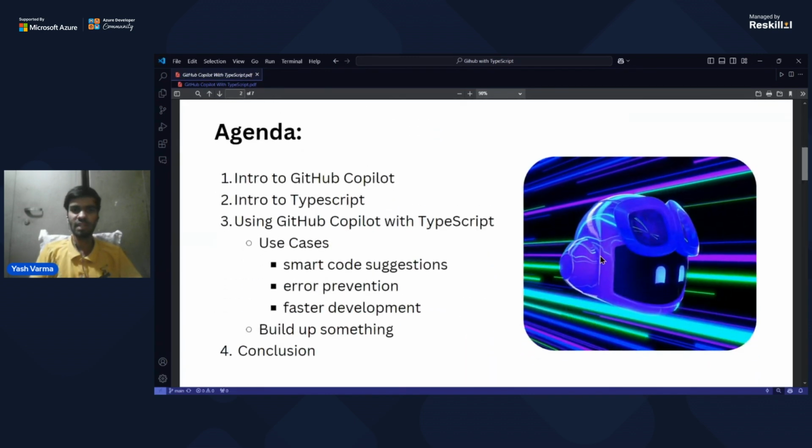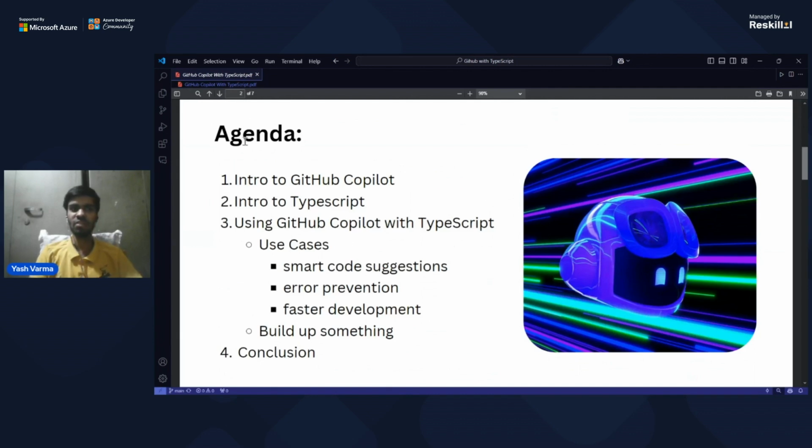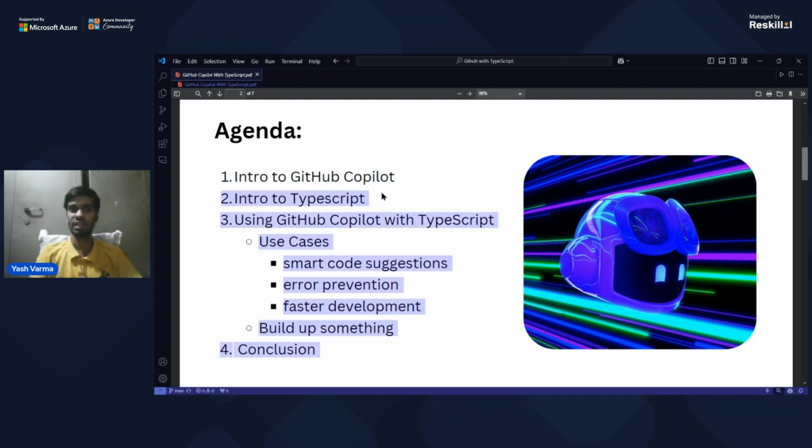What's our today's agenda? So first we will get to know the introduction of GitHub Copilot. What do you mean by GitHub Copilot? If you look at the past, you have used some LLMs like ChatGPT, Gemini, AI. Now you can have your own personal AI assistant which can help you in coding. So let's start. Introduction to GitHub Copilot.